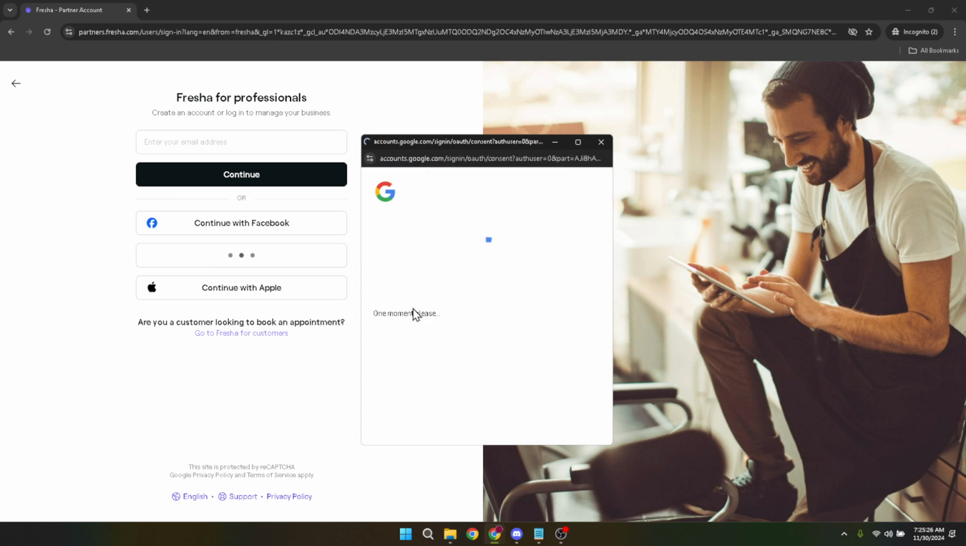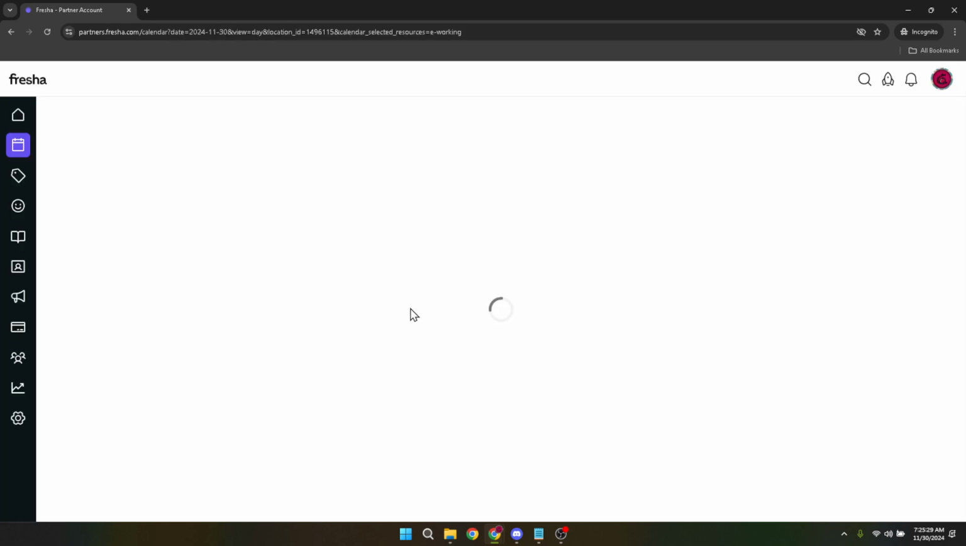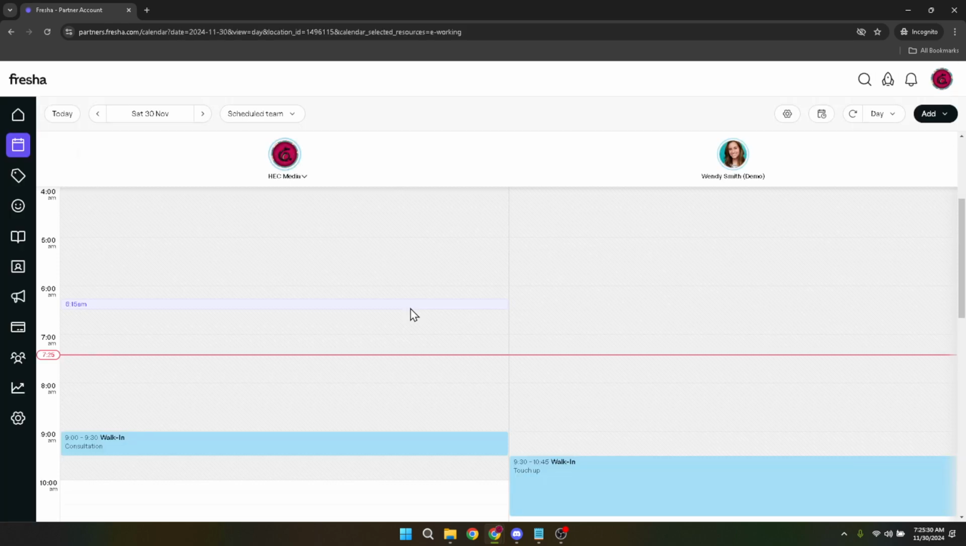After signing in, it's time to get down to the business of adding your services. Begin by locating the Catalog tab. You can find this tab within your Fresha dashboard. It's designed to help you manage all your service offerings in one place. If you've never added a service before, this section might look a bit empty, but we're about to change that.